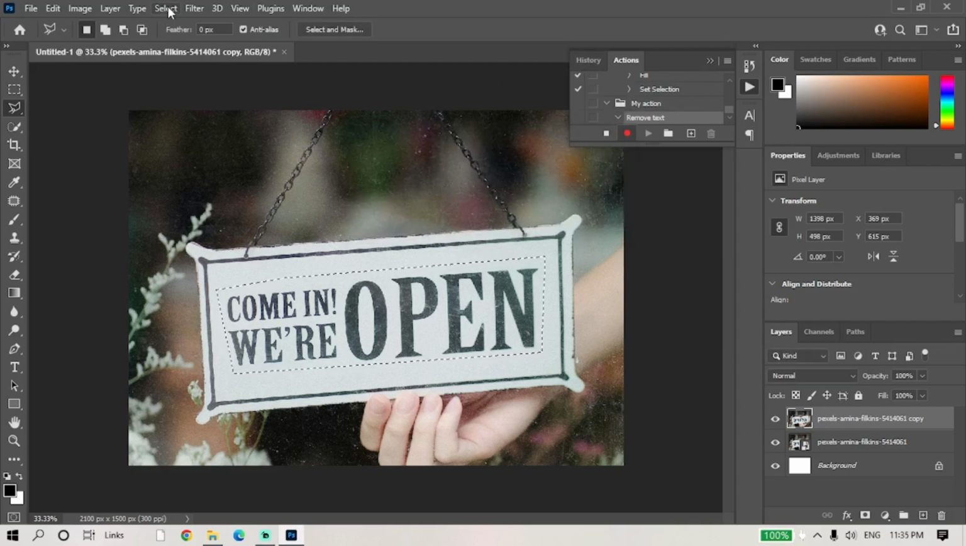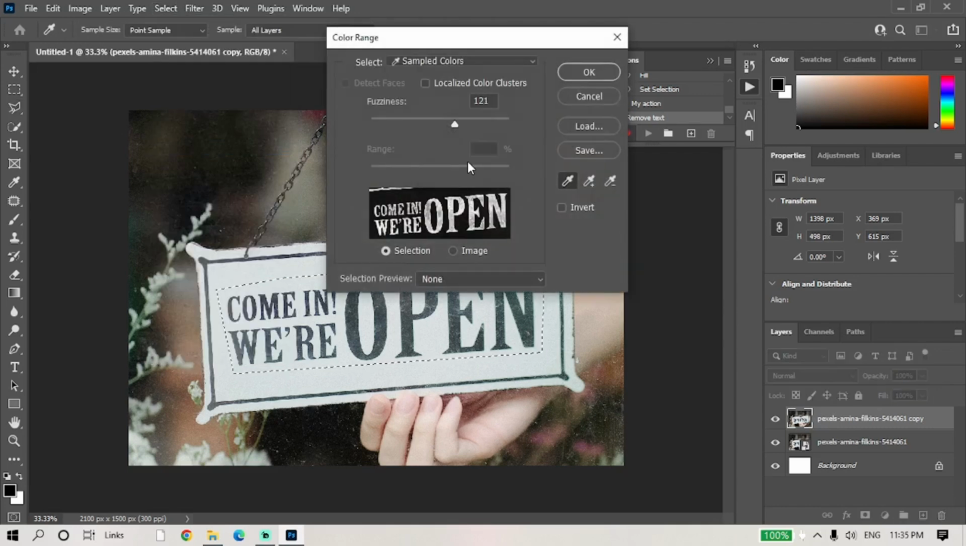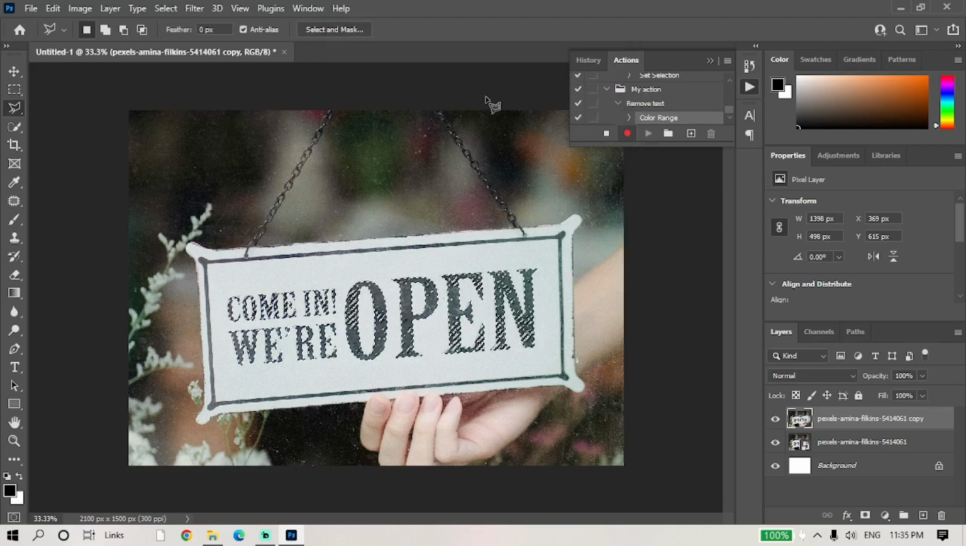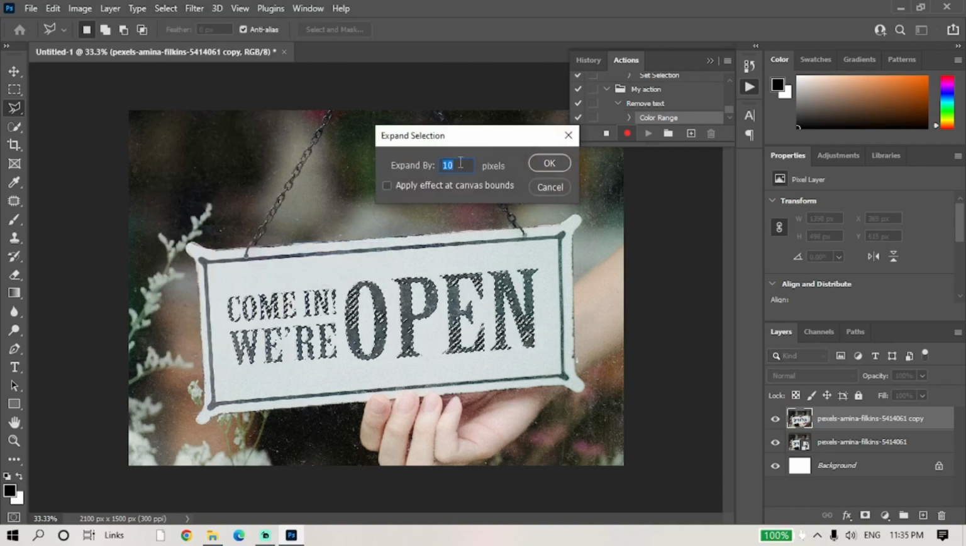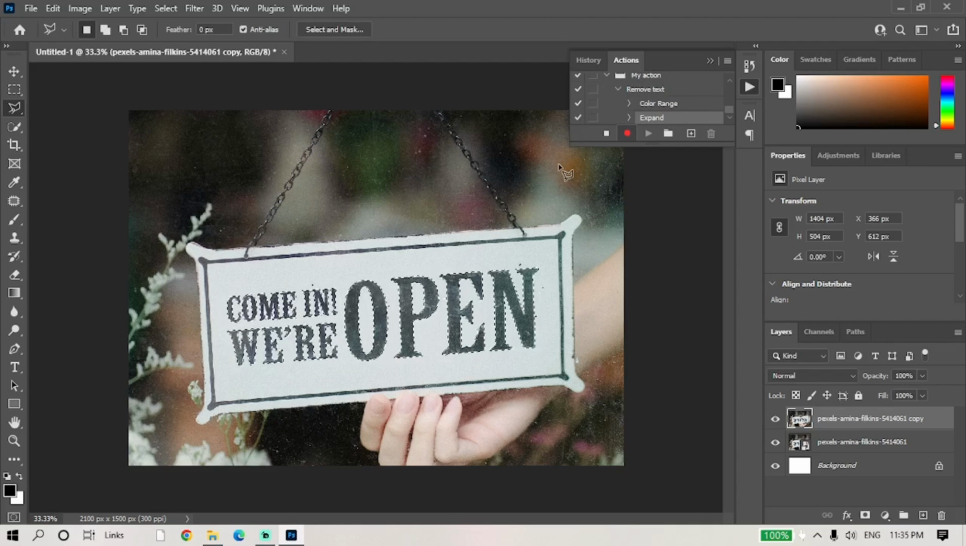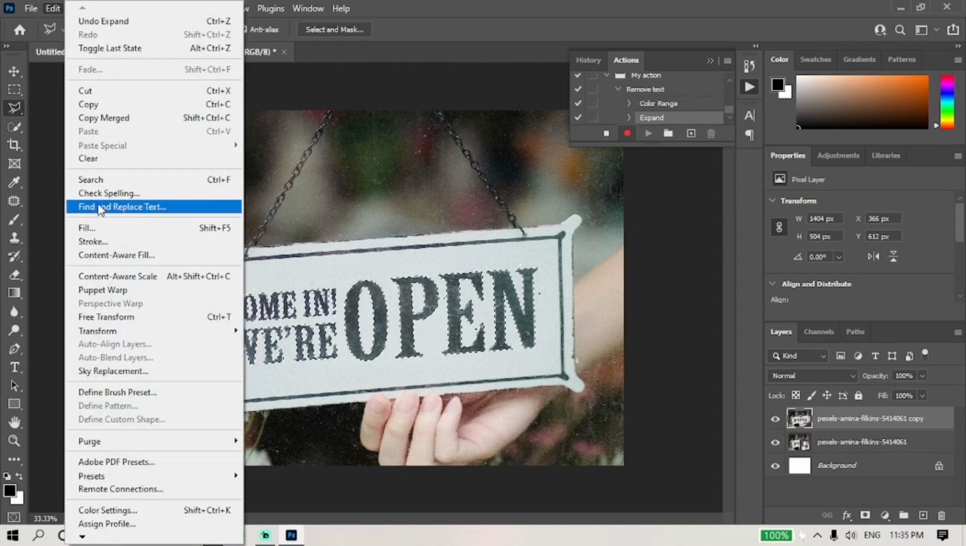After that, go to Select and choose Color Range. Set the fuzziness value until you see only the text. Hit OK. Go back to Select, tap on Modify and choose Expand. Here, fill in Expand by 3 pixels or more. Hit OK. Now go to Edit and choose Fill.